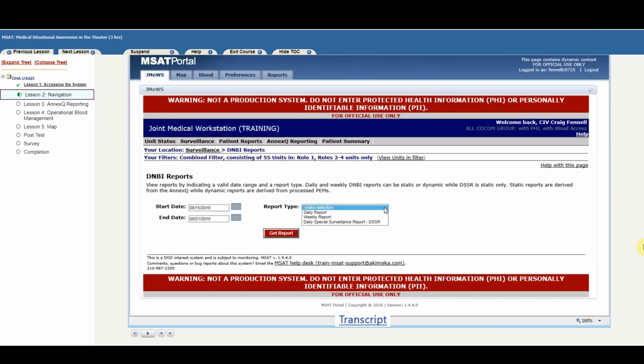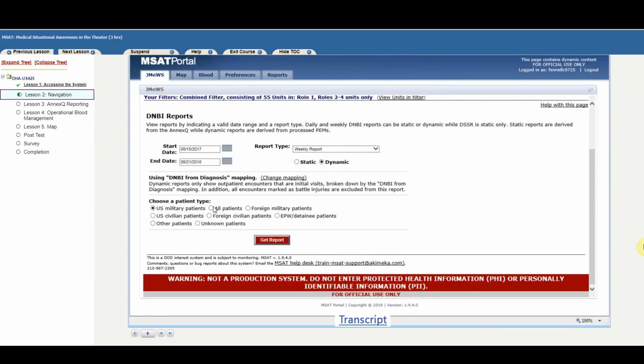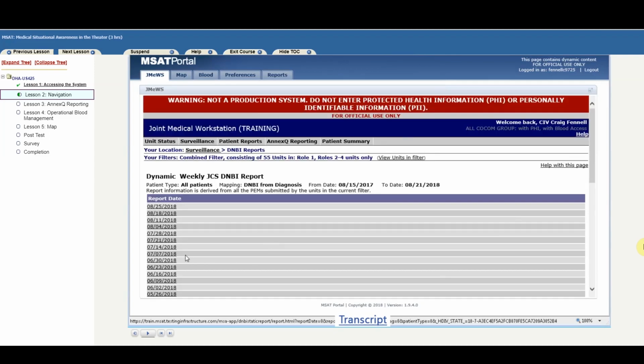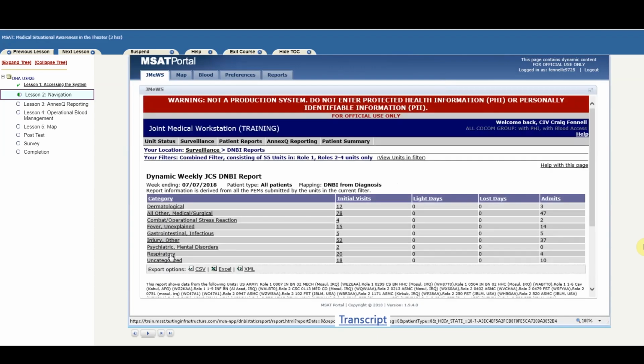Select a patient type using the radio buttons, and click Get Report. Reports are sorted by date if more than one date was selected. Click a link from the Report Date column to view the report. Clicking the Report Date link displays the rolled-up dynamic DNBI report for the patient types and DNBI mapping selected for the units within the current filter.